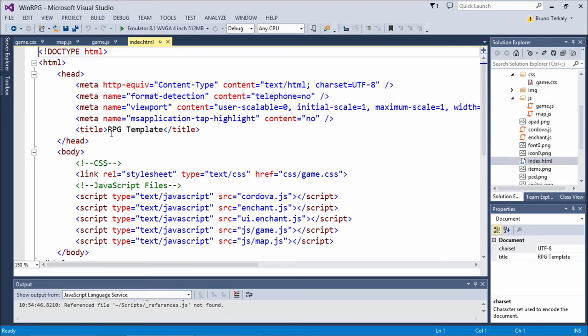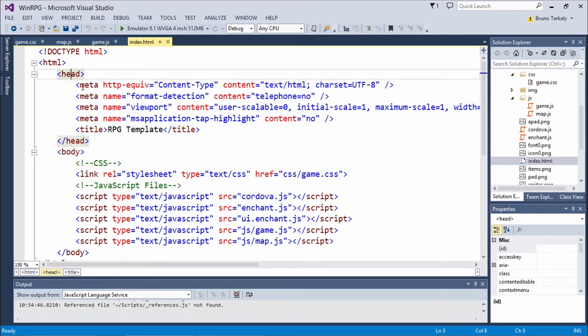Okay, so here we've got our RPG template as a title, and you could change that to whatever you wanted. And of course, because it's a title, in your head tag, it'll appear in your browser bar. If your browser still has a browser bar nowadays, some browsers are phasing that out and making it disappear. Won't mention any. And then we've got our body tag, and inside our body tag, that's where we're going to include the files that we need to build our game. And you can already see that here are Enchant and Cordova JS files, which we've brought in.